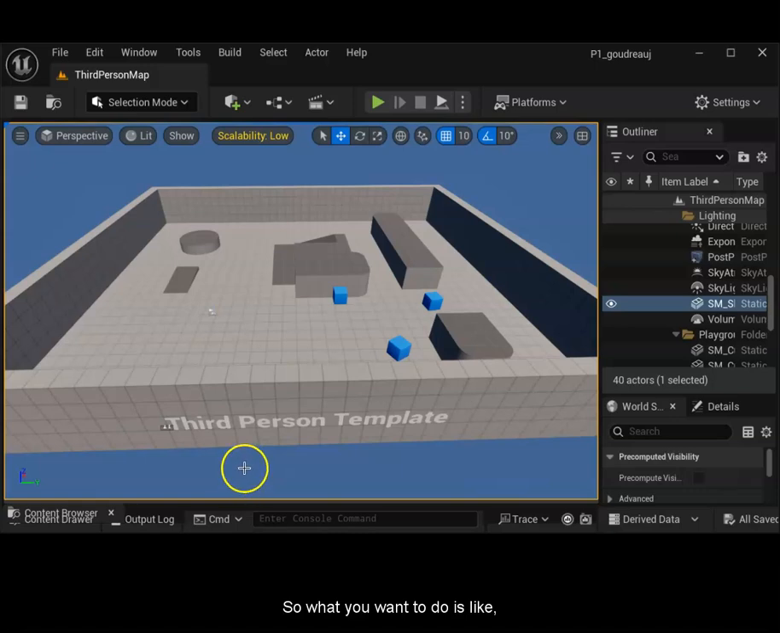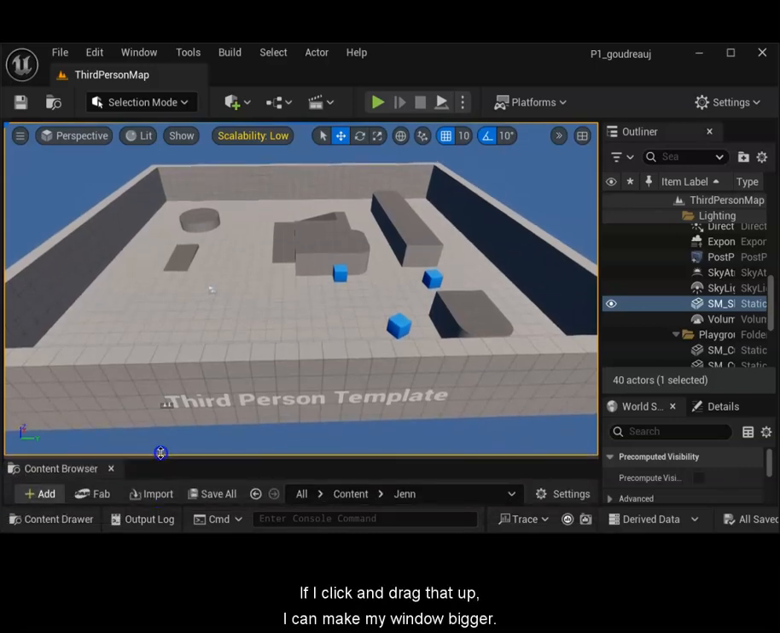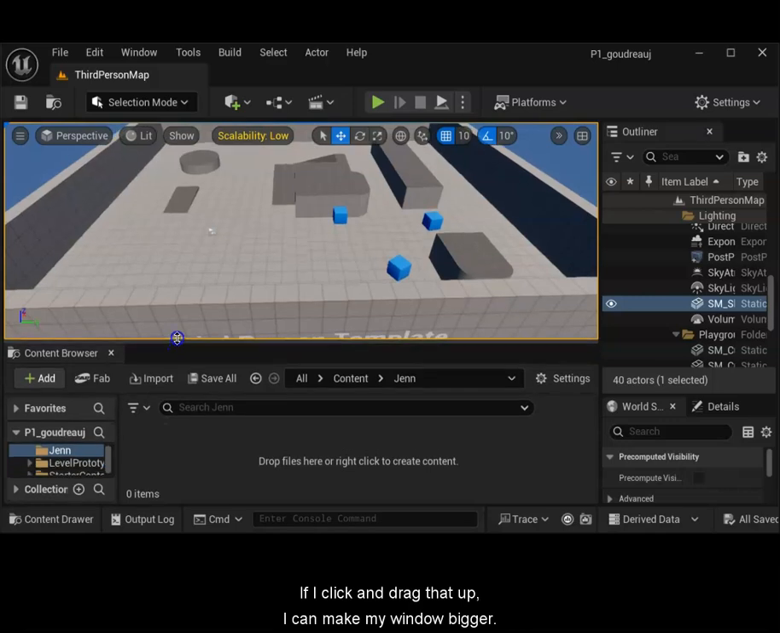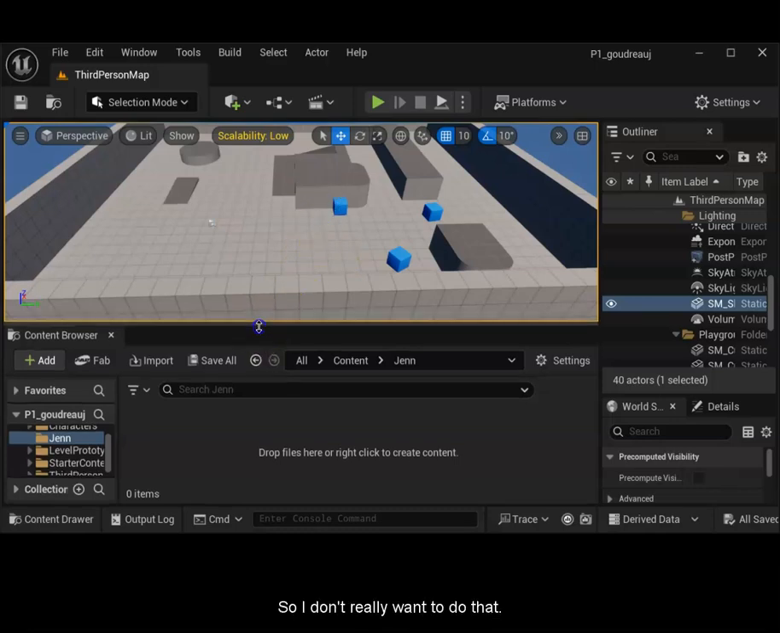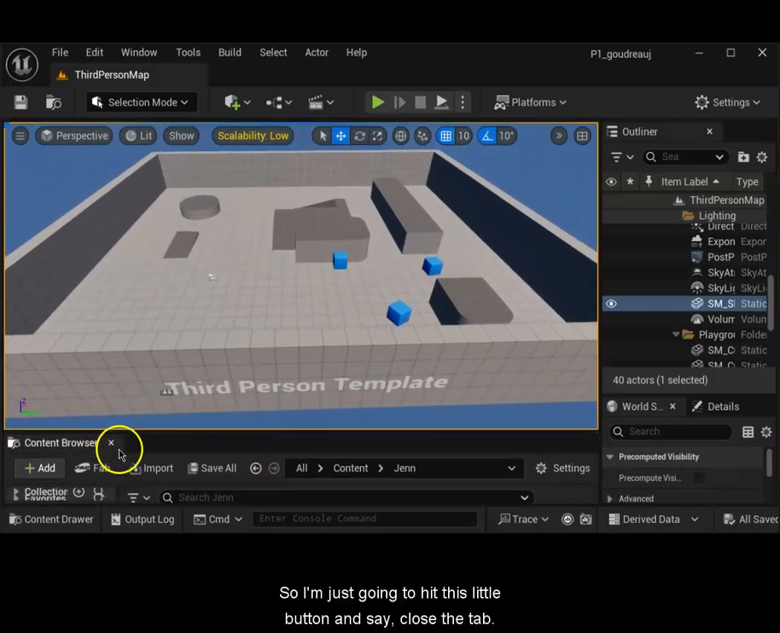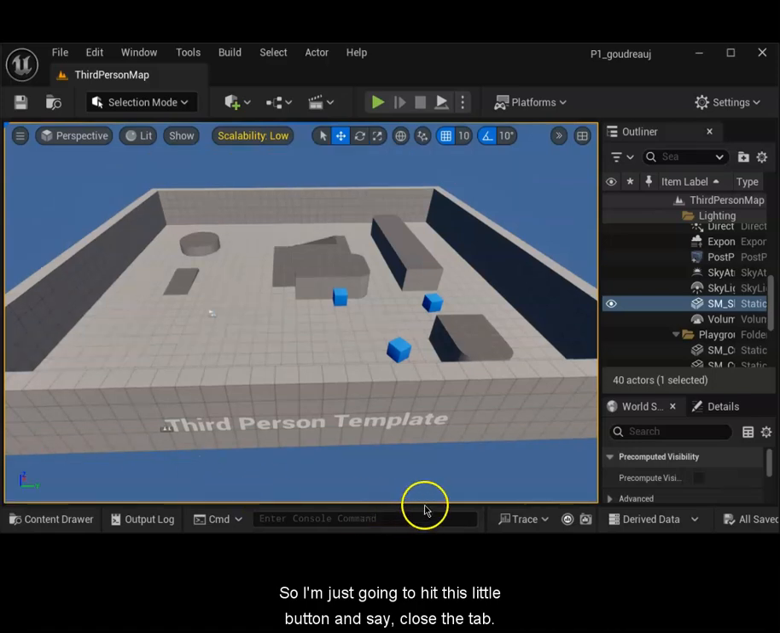You'll see here I have a crosshairs mouse cursor, and when I'm down here, it's just a mouse cursor. If I hover over, you see how it has two little arrows pointing up and down. If I click and drag that up, I can make my window bigger. What you can see it does is shrink the window that I have for displaying. So I don't really want to do that. I'm just going to hit this little button and close the tab. And then we're in here.